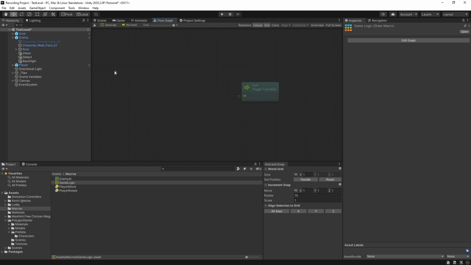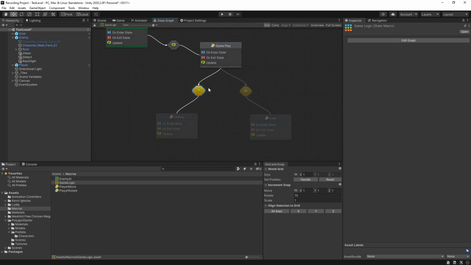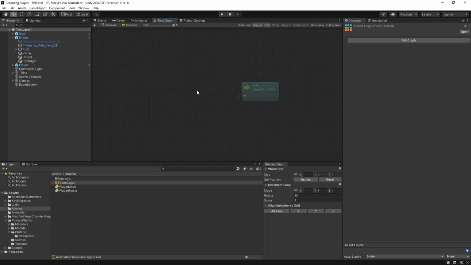In that, so I double-clicked. Sorry, forgot to narrate that. So I'm going to double-click on the transition to go into the flow graph, and I'm going to get this set up.